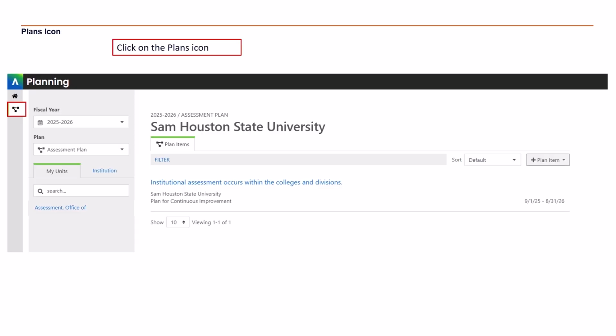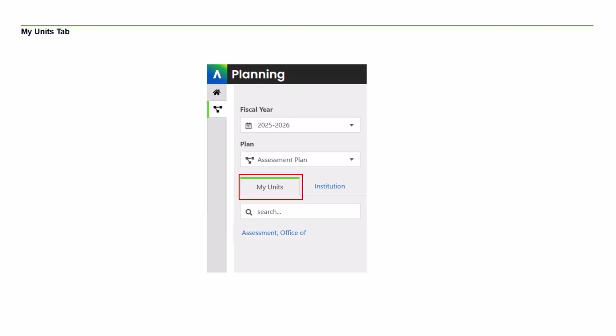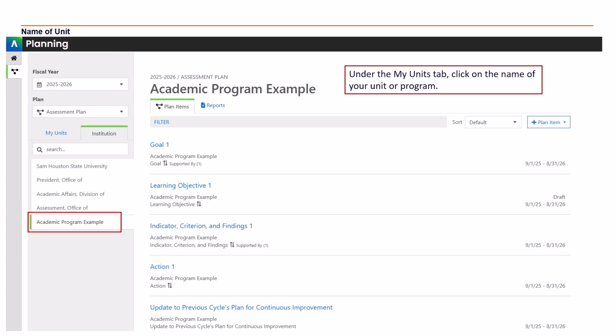To access your assessment plan, select the Plans icon located on the left side of the screen. The Plans area is where assessment plan information is created, maintained, and reviewed. After you click on the Plans icon, you will see the My Units tab. The My Units tab displays the assessment plans for the academic programs or administrative and support units to which you have been granted access. To access a specific assessment plan, click on the name of the program or unit you wish to review.